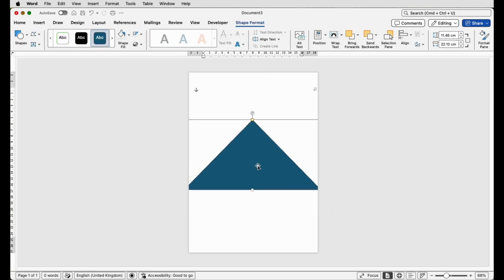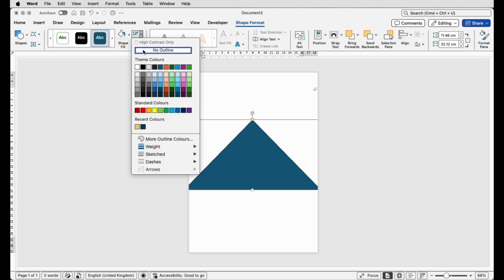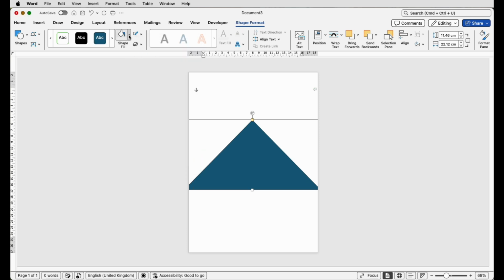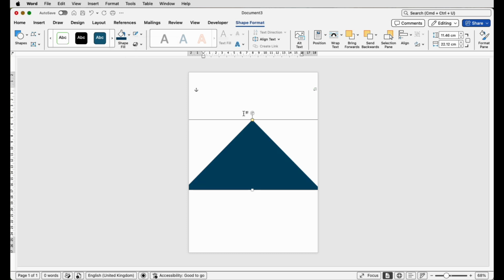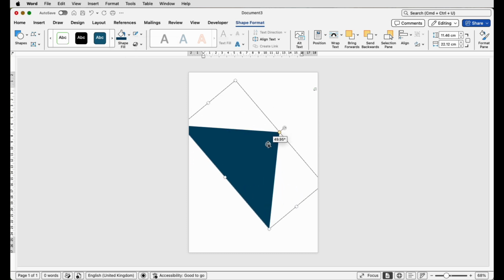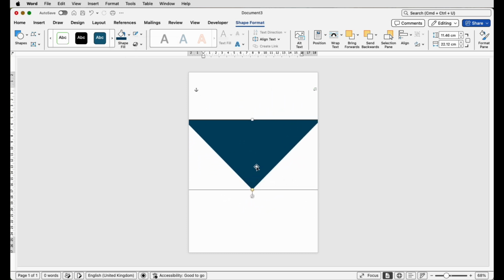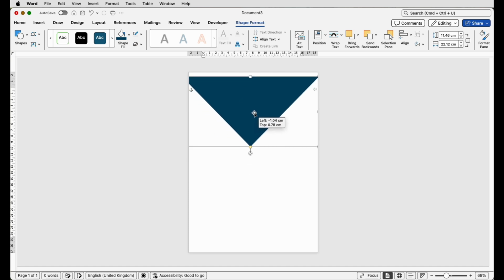Now when you insert any shape into Word, it will have an outline colour and a fill colour. So once it's selected, go to Shape Format, go to this icon here, which is the outline, select No Outline, and then in Shape Fill you can select any colour you like. So I'm going to select this one, which I've chosen before, and I'll show you how. And then we're just going to rotate this triangle round, and then we'll pop it at the top here.